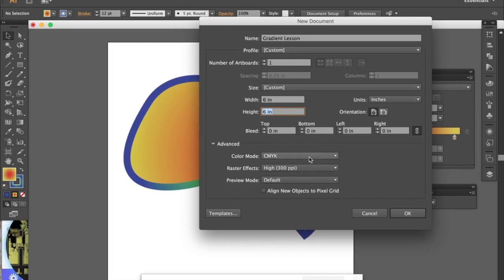Here you see CMYK. Everything else should be fine. So we're going to click OK.